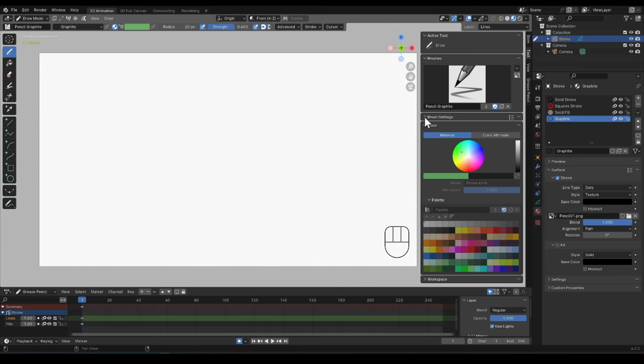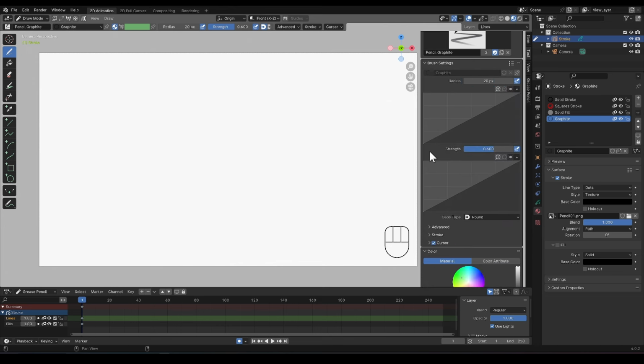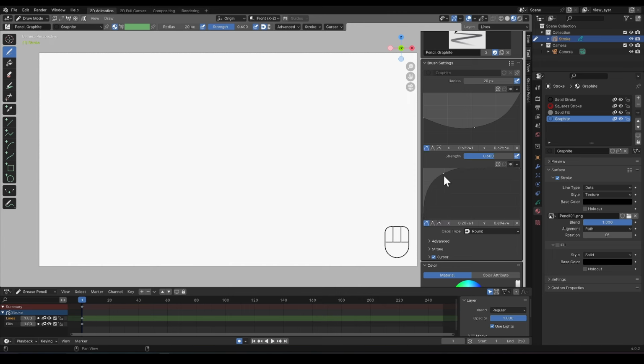Now finally, under the active tool settings, I'm going to open up the brush settings and edit the curves for radius and strength. Now I'd like my pencil stroke to begin large, then shrink before tapering off. And I want my strength to be as opaque as possible, but to also be affected by the pressure. I'm going to leave the caps to round.